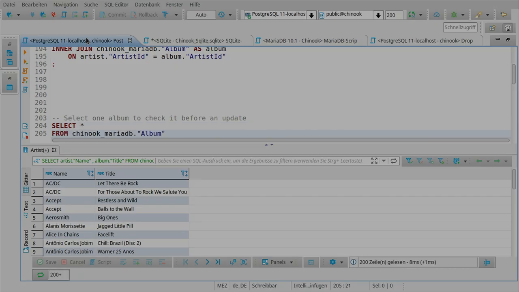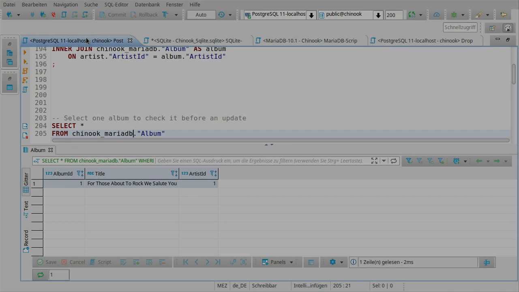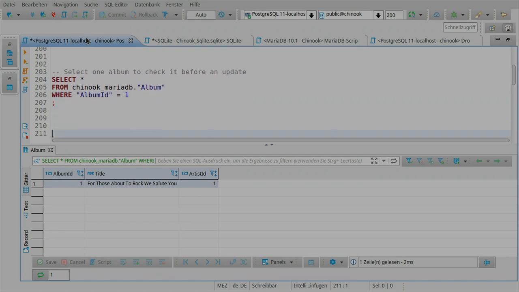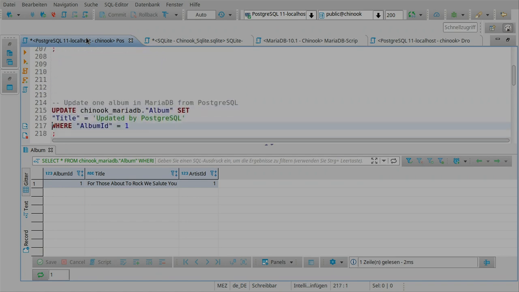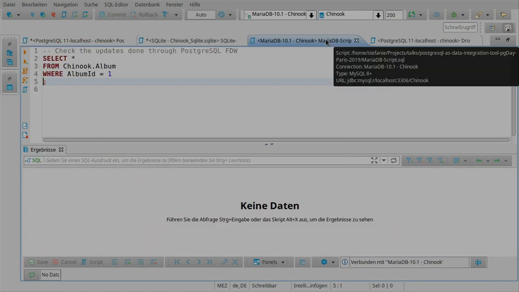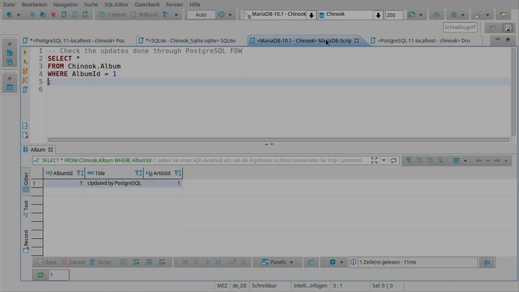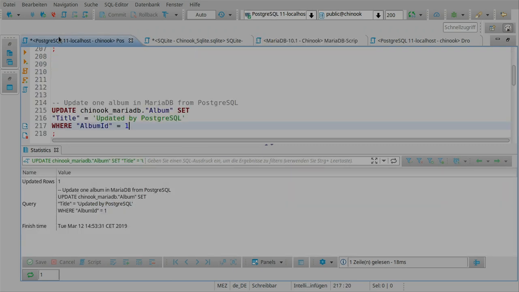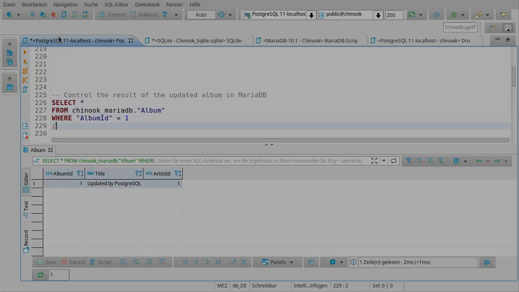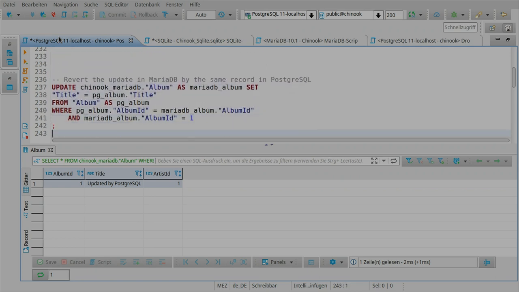So I also promised that this one is write capable. So we start with that one, just for fun. We take that album with ID 1, and let's see on the MariaDB. And MariaDB was updated by Postgres. Very nice. Going back, querying the same from the Postgres database, and it tells us the same, as it should be. So now we can set it back.